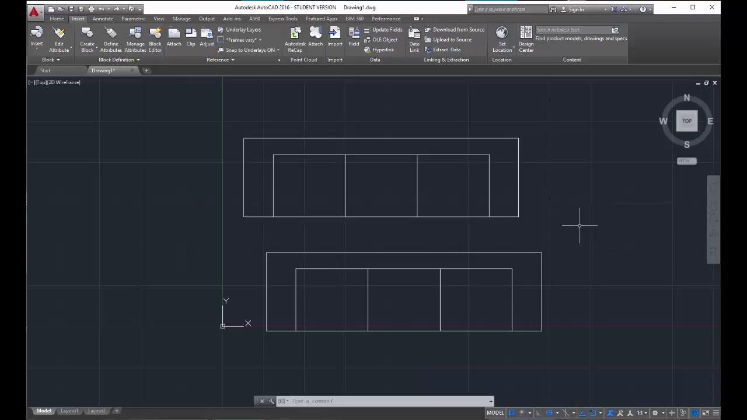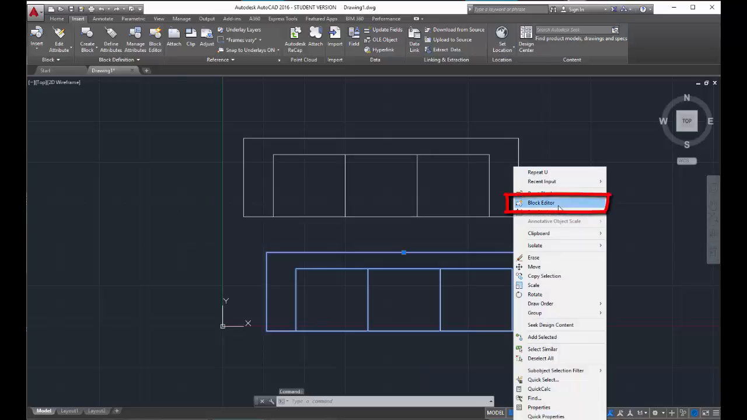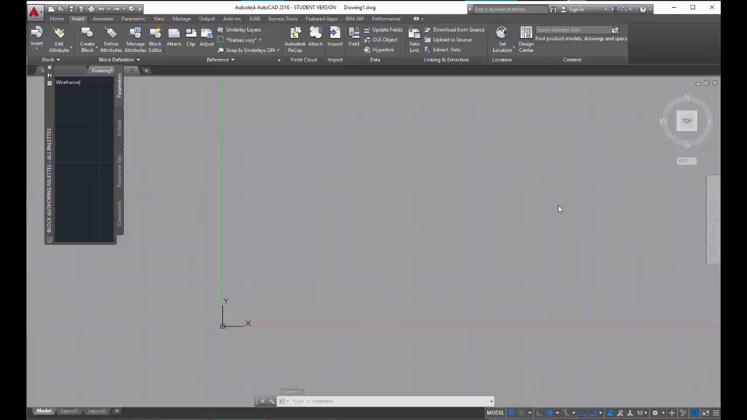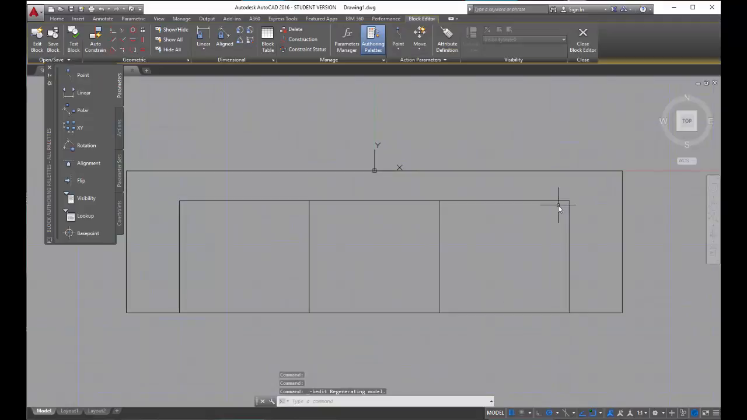Now, let's say that I want to make some changes to this sofa without exploding it and reblocking it. I can use the block editor feature. The easiest way to access the block editor is to select a block, right click, and choose block editor. You'll notice that the screen grayed out a little bit. This is a lot like the array command. It goes into a special drawing mode. This one's very special because it changed the background a little bit, but it helps you remember that you're in a special drawing mode.